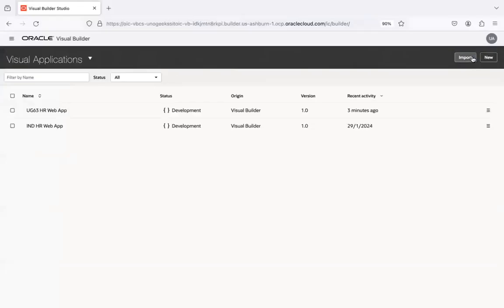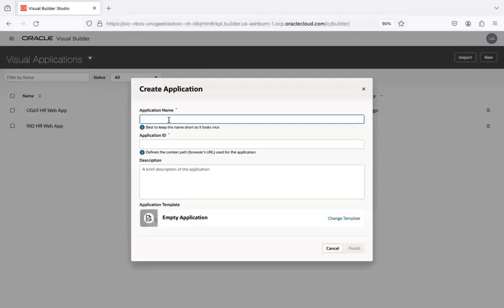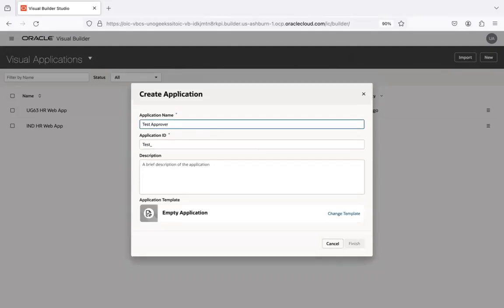Okay, so even if this user created any application, say for example, test approver.